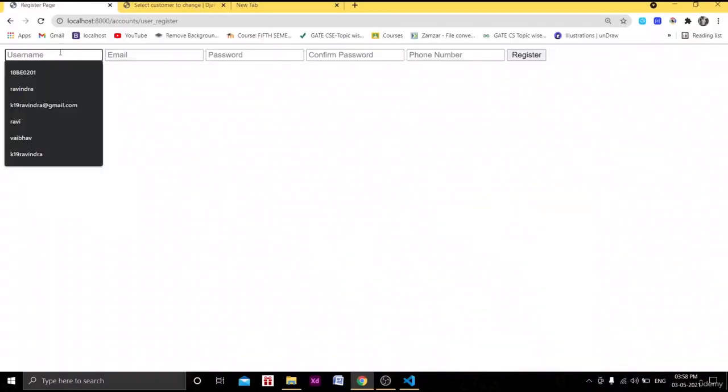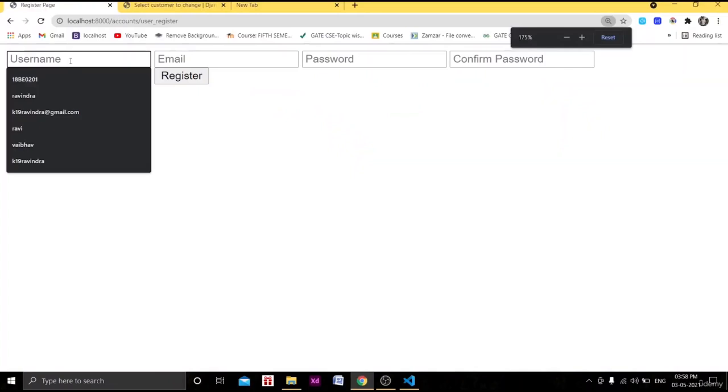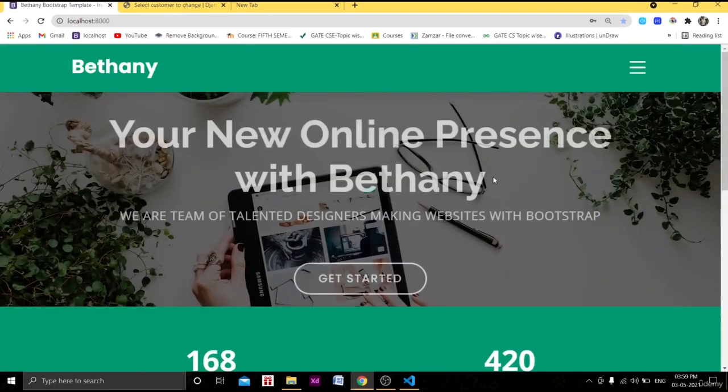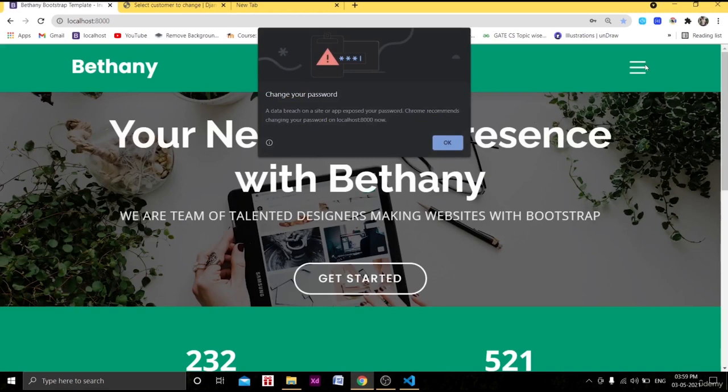Now what we can do here, we can add another username. So test, and email will be equal to test@gmail.com. Password will also be equal to test, confirm password also equal to test91, and hit that register button. So it has redirected us to that register method.